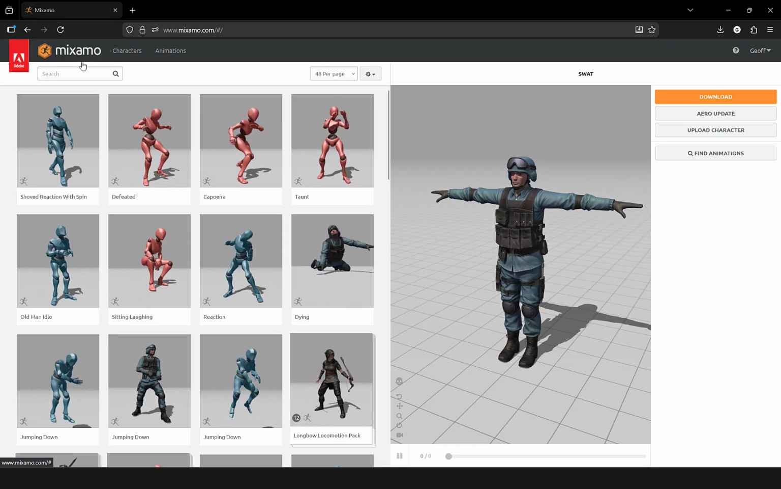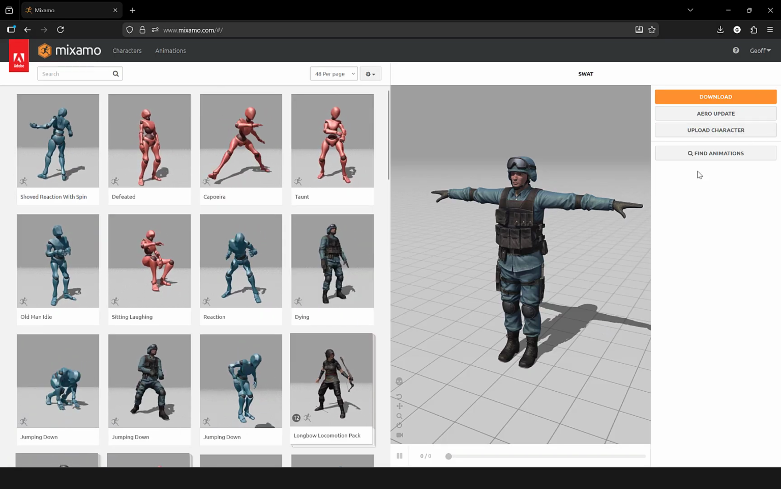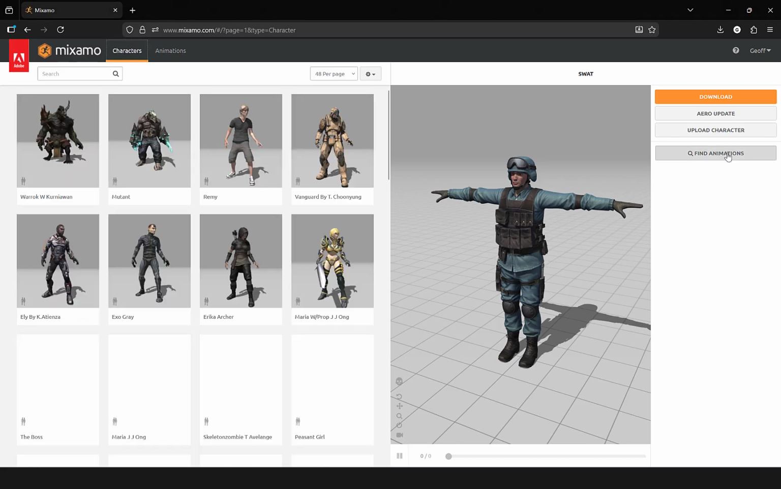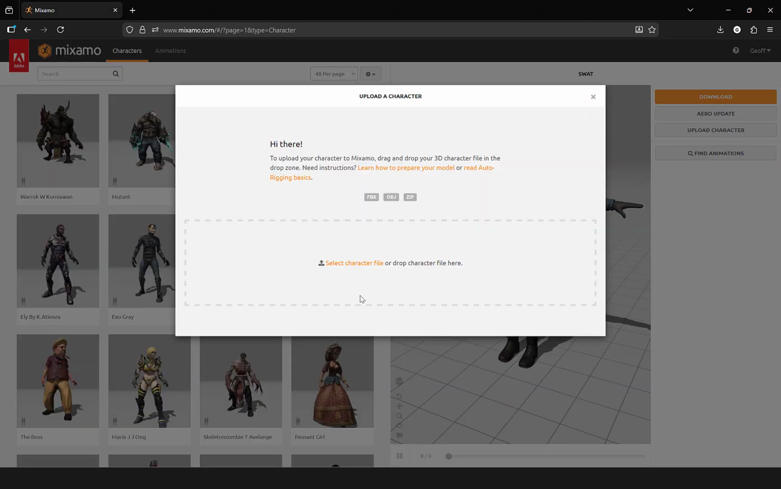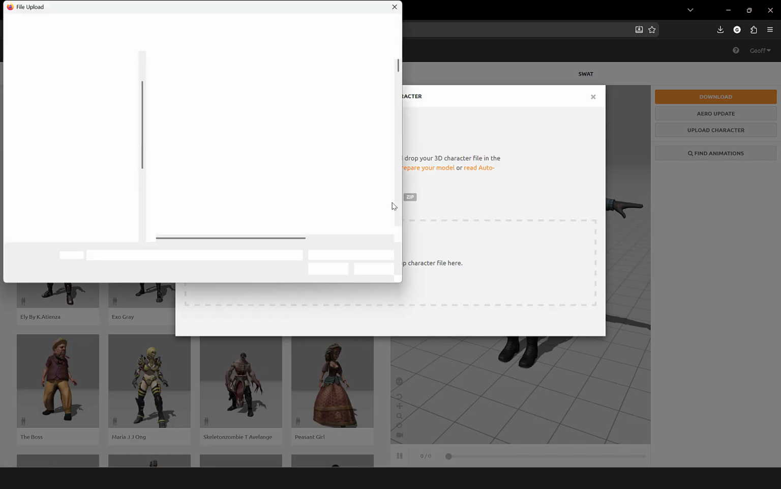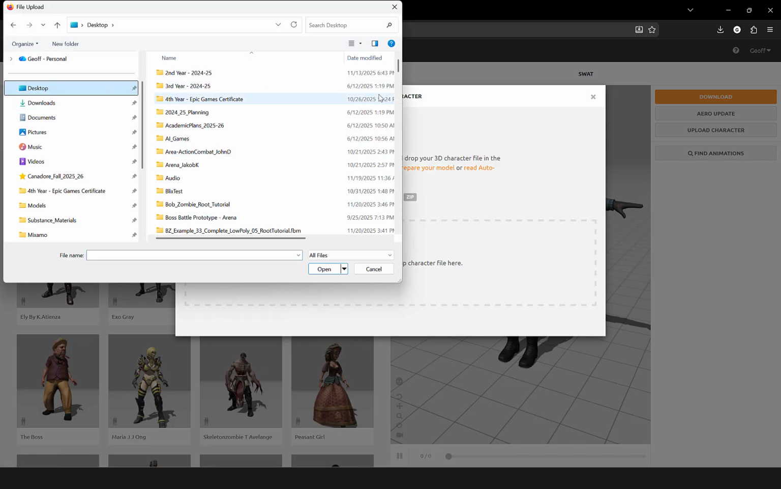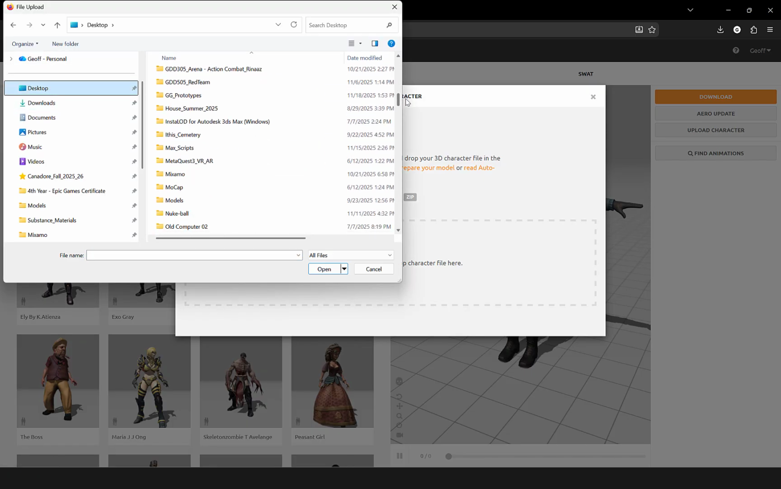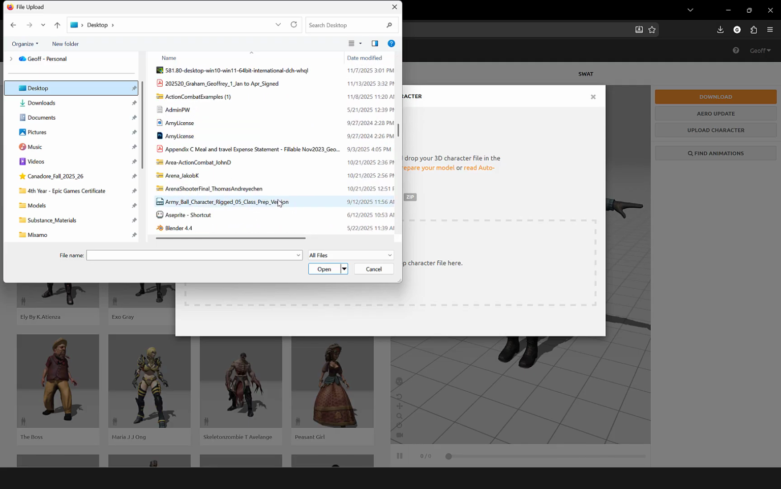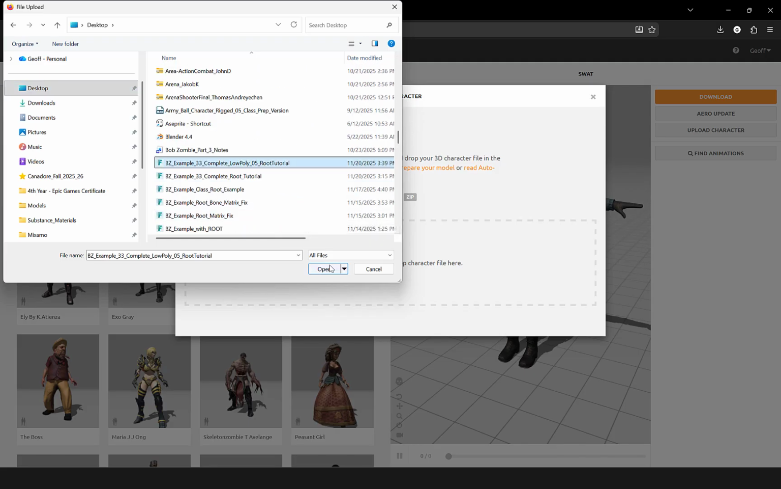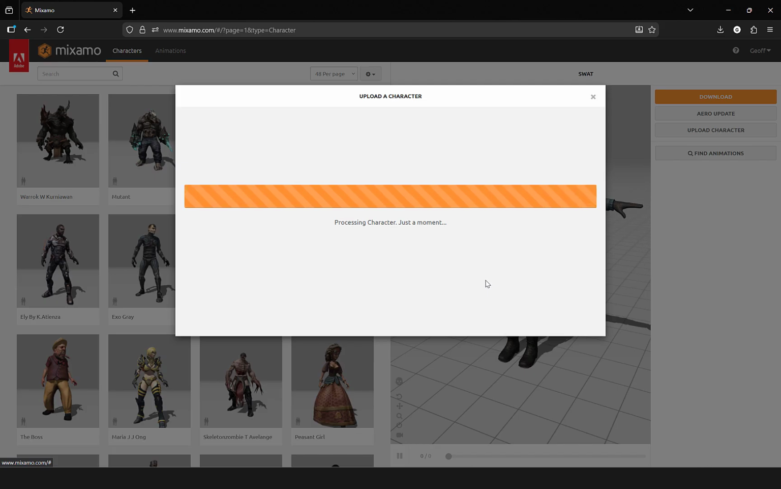Okay, so I am logged into Mixamo. I'm gonna go ahead and switch to characters here. I'm gonna upload a character. So I'm gonna hit select character. It's gonna accept my FBX file. So we'll see if this uploads properly, which it should. Okay, so this is a cat rigged character from 3ds Max with a root bone added. So we'll see what happens with this.